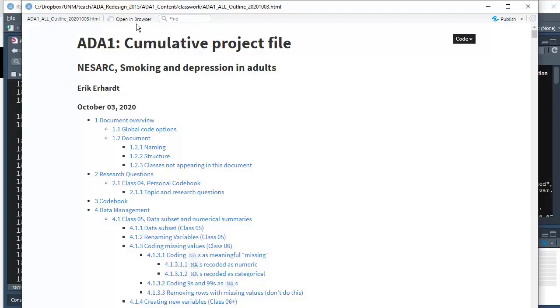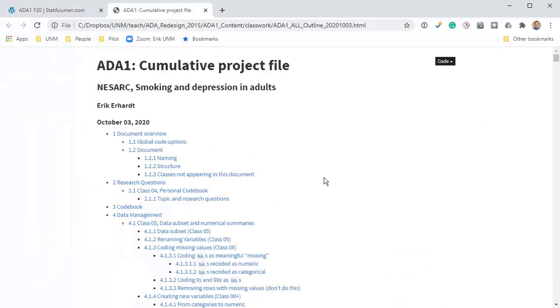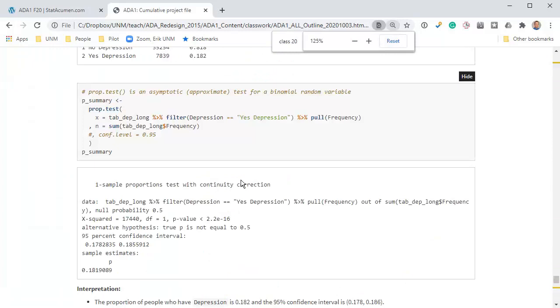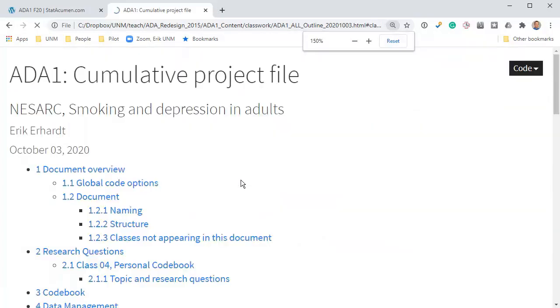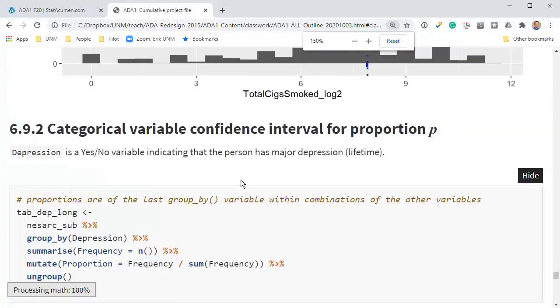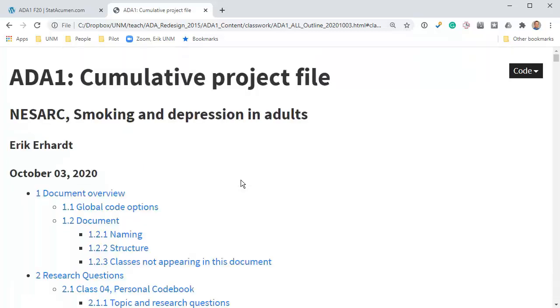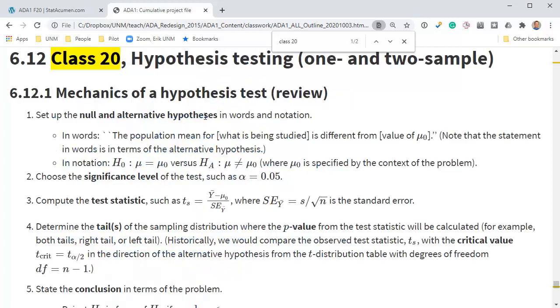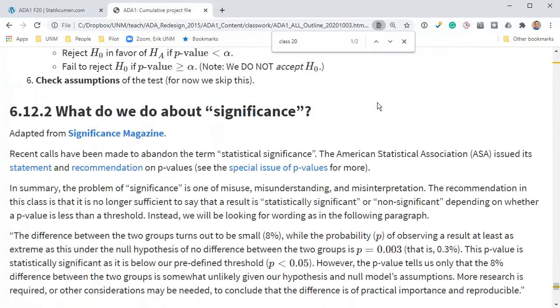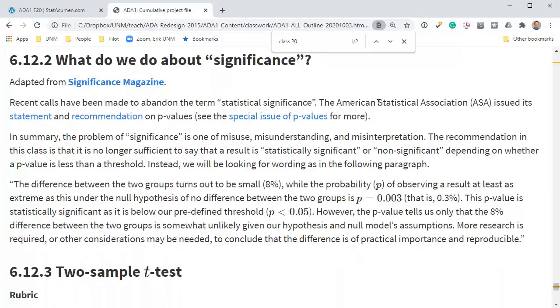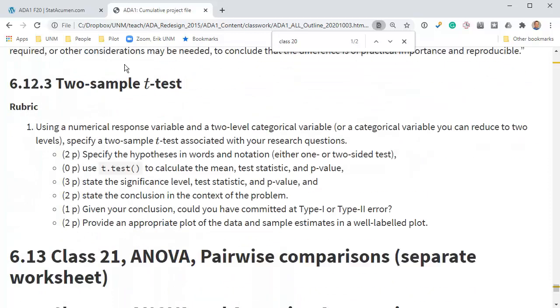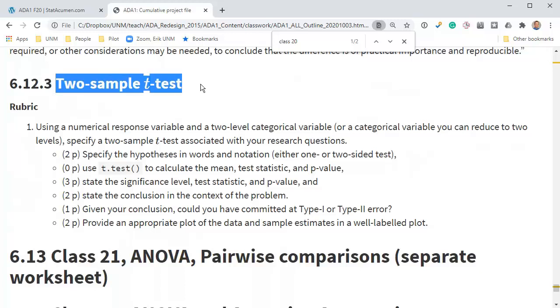All right, let's open this in the browser. If we jump down to class 20, it'll be easier to read it here. There's the mechanics of the hypothesis test. We'll skip through that. What do we do about the word significance? It's worth reading this to understand how that word is used. And here is the assignment for today, just the 2-sample t-test.